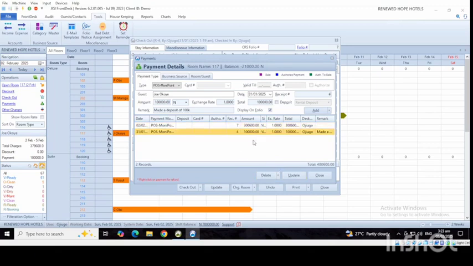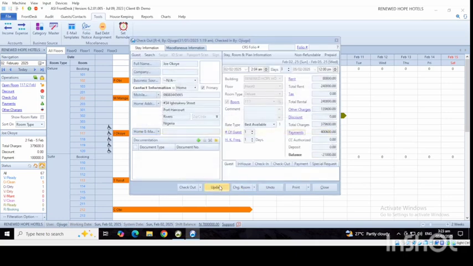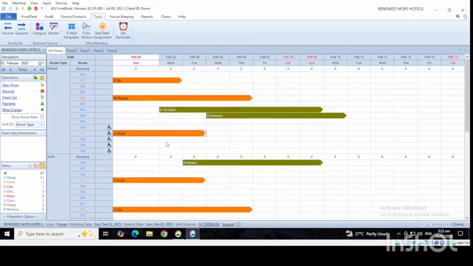Payment can also be deleted. If I want, I will delete, like I've said in the past. So I've updated it. So I update this in the room. So you see in the room we are owing him now 21,000 naira. So I can update and close.